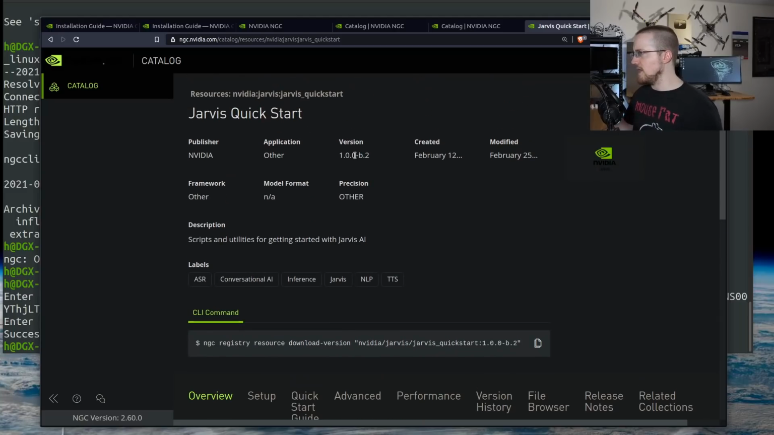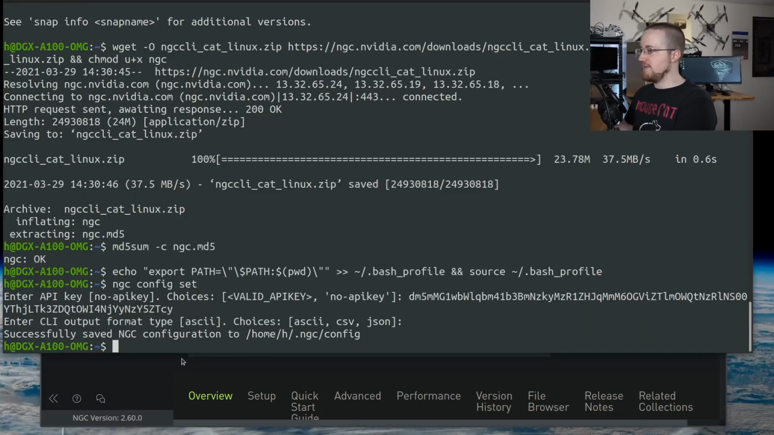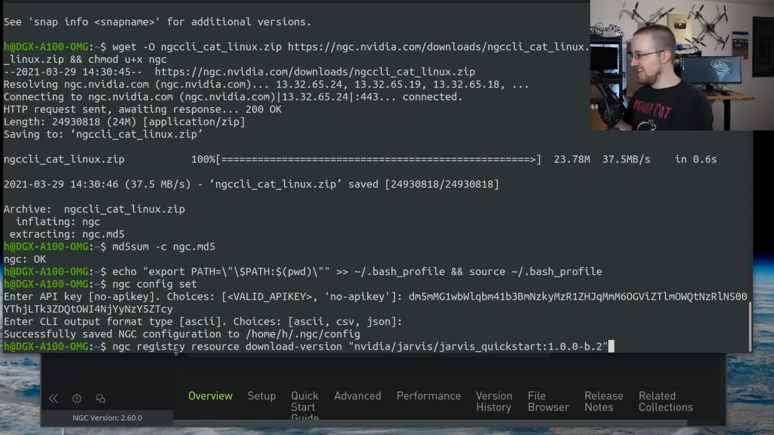Also, just take note, I am using 1.0 beta 0.2. This might change over time. Hopefully not much will change. Hopefully, please don't do me dirty, Nvidia. I swear every time I do tutorials on beta stuff, it changes massively. Let's see what happens.